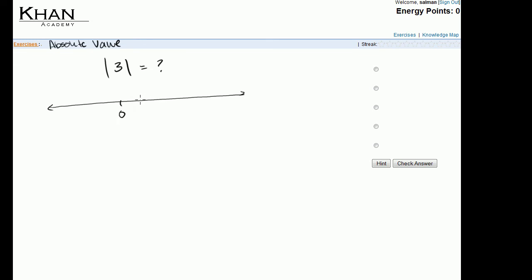We do 0, we have 1, and we could do negative 1 here. We have a 1, a 2, and a 3. And then when they click hint again, you show like that, and you say, or maybe you could even bubble it in, and you say the distance from 0 to 3 is 3. So the absolute value of 3 is equal to 3.